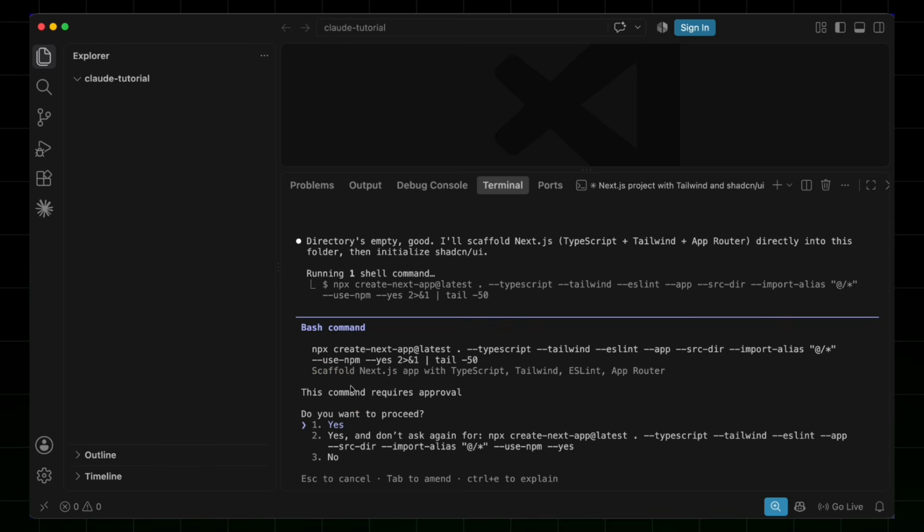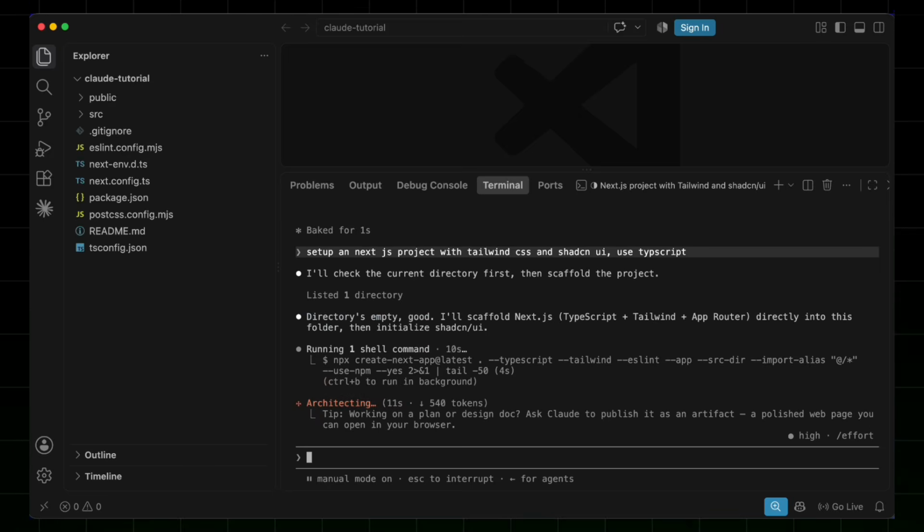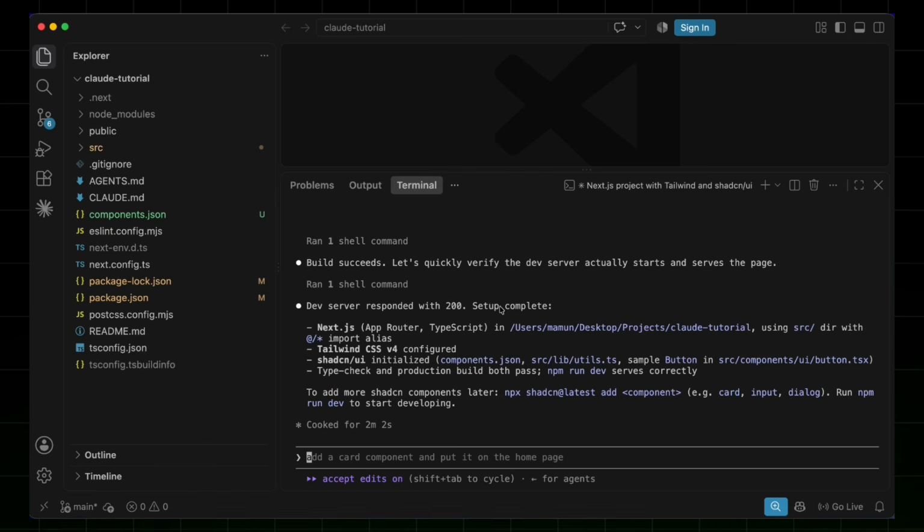It will ask for a few permissions. Let me just give it yes, and now you can see it's very fast. When you use the official Claude model, it's very fast. It creates all the files and folders here within a few seconds. So you can see, okay, setup complete. It created a Next.js app using app router, TypeScript, Tailwind CSS version 4, and shadcn/ui.